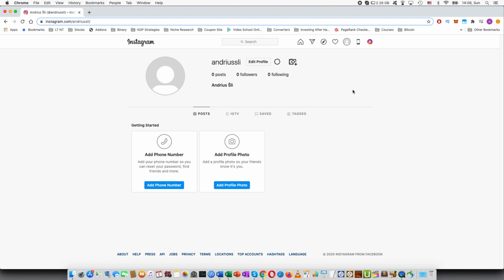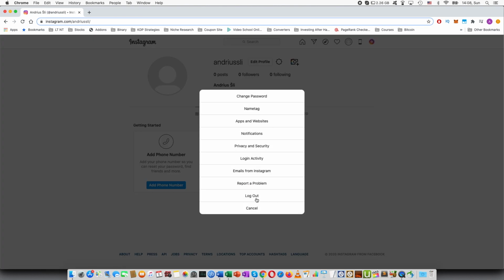So the first way how you can do this is here you can see the screen. You go to your profile and then press this wheel, the settings, and then you can press logout. That is the very easy way to do.